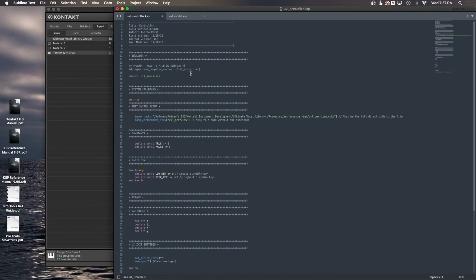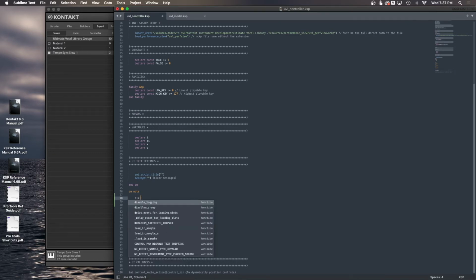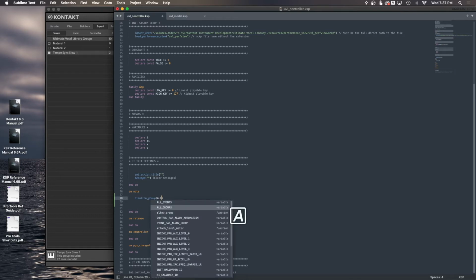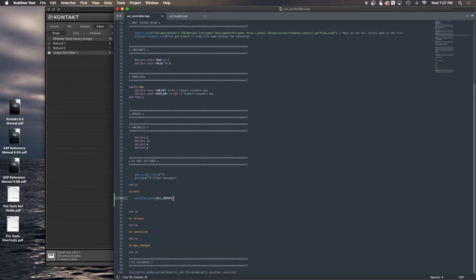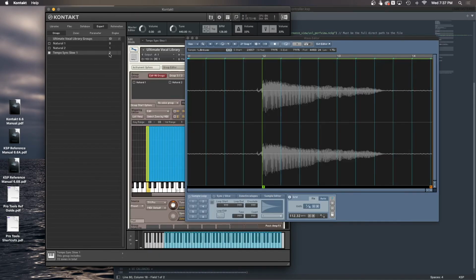So in our script, this is in the on note callback. I've got a whole bunch of these already set up. I'm actually going to tell it to disallow group, and then we're going to say all groups, so that when we trigger a note, none of the groups are going to play. And then just for now, we're going to say allow group, and the IDX we want is 2, because we're working with group ID number 2 right now to make these samples line up on a grid.